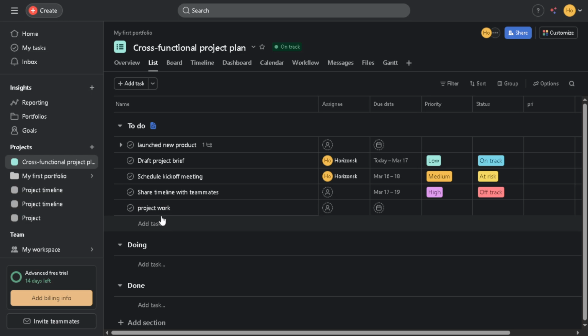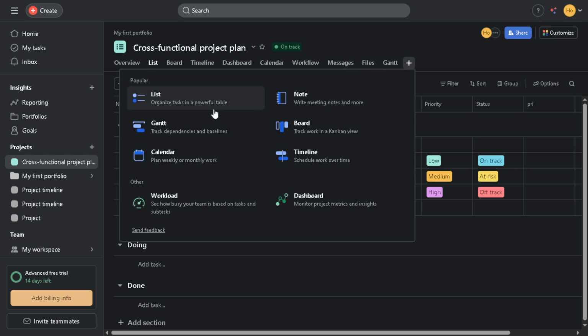Next, let's switch to what I find to be one of the more engaging options, the board view. To do this, simply click on the Board tab. Here, your tasks transform into interactive cards. This format not only looks great, but also gives you a visual representation of your workflow.